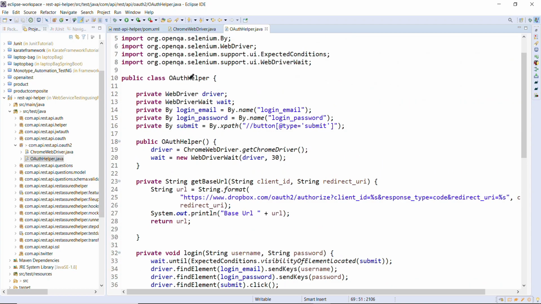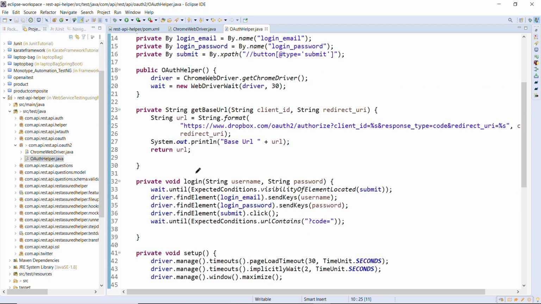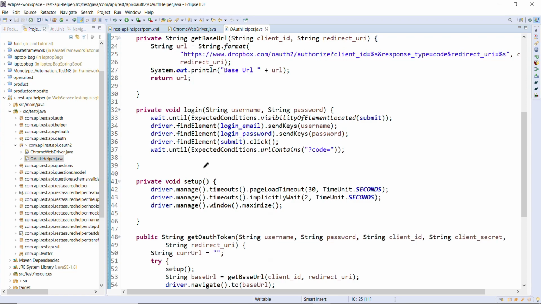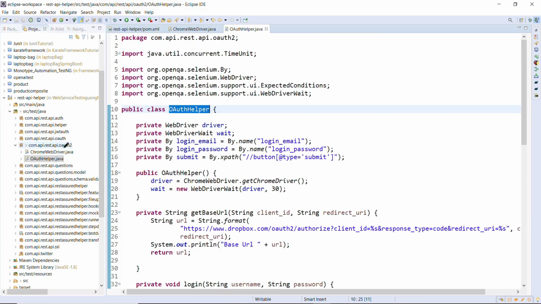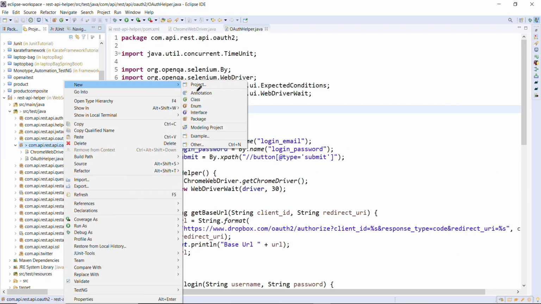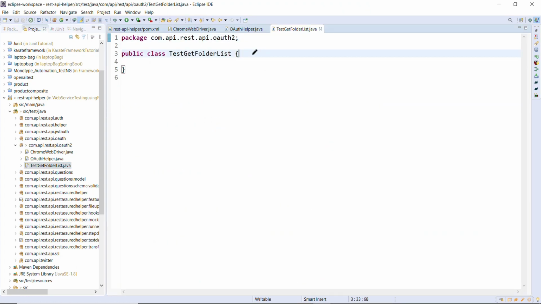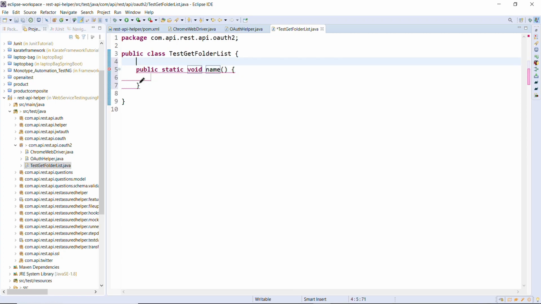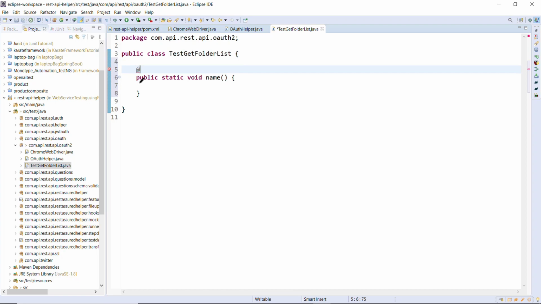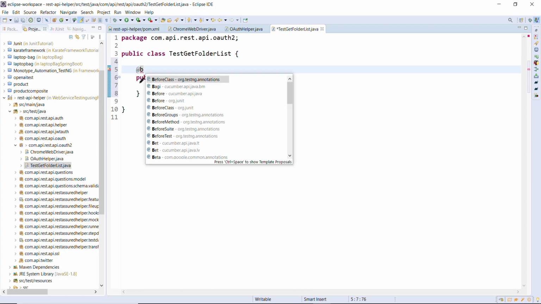So this is the implementation of OAuth helper class. We have methods using which you can extract the authorization code after login in the Dropbox application. And let me go ahead and create the test class now. So in this class, I will create a static method. The annotation which I want to use with this method is BeforeClass.